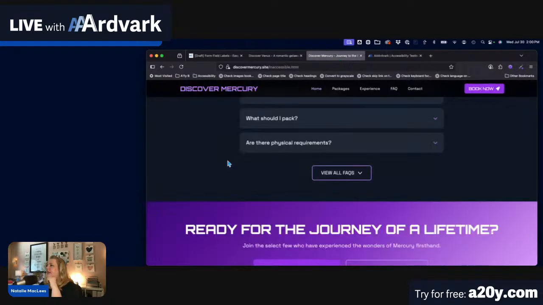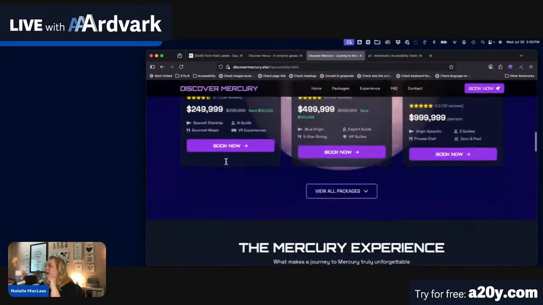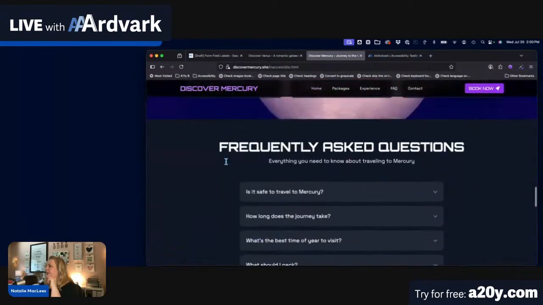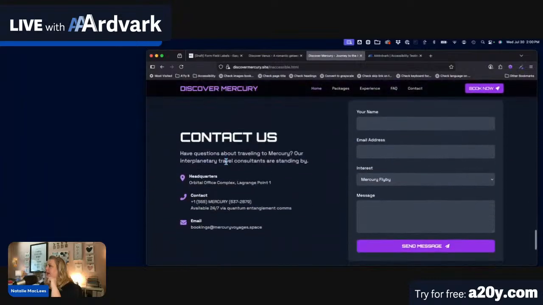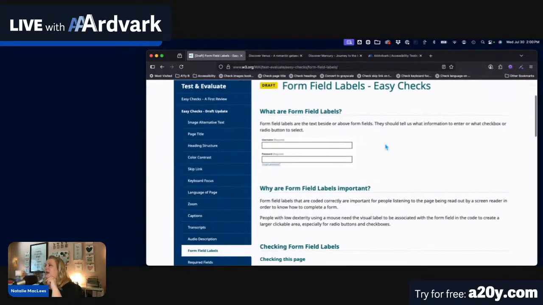when I fill that in. Let's take a look over here at the Discover Mercury site. There's a form at the bottom, I think. So here we have a form. If I click on your name, okay, it did it correctly. So the AI did something right. So, okay, email address, interest, message. Okay, now that can't be the end of the checks because there's some other things that can go wrong, but that is a quick and easy check to make sure that a label is programmatically associated with a form field.